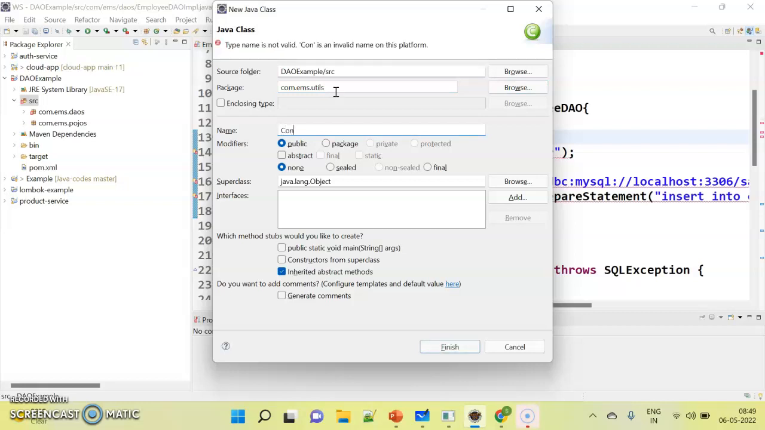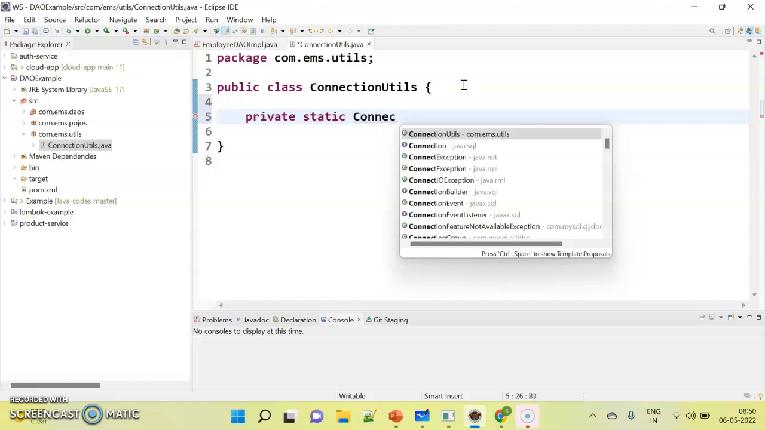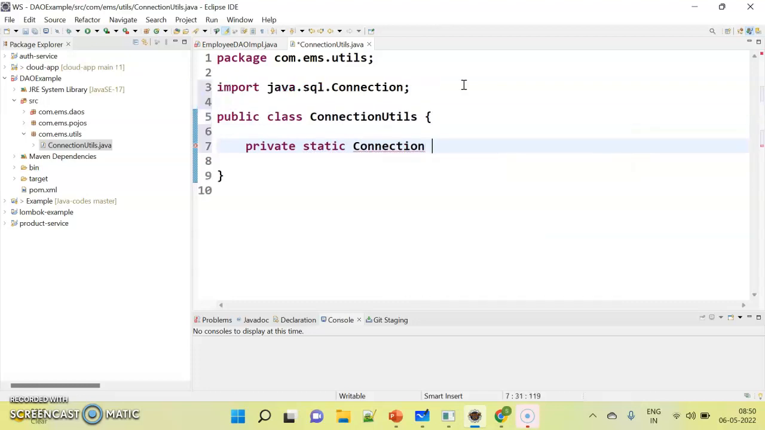and let me call it ConnectionUtils. And here I am going to create a private static connection object. So I'm going to make this connection a singleton object. Now, why singleton? Because in my entire application I need only one connection object. I don't want to make a connection every time I want to insert data, or every time I am using admin DAO or customer DAO. I want only one connection object for all of my operations. So here I'm going to make a singleton object.